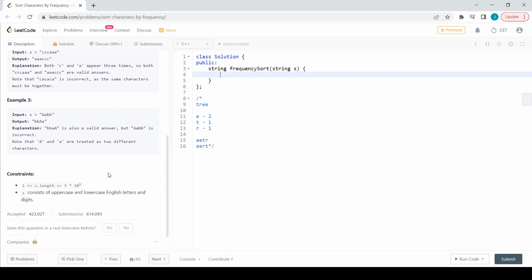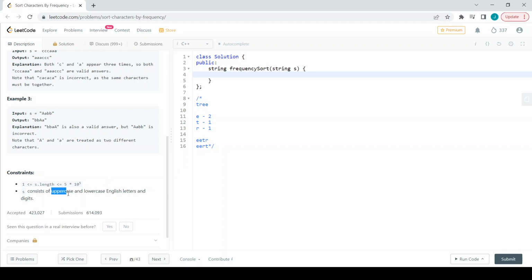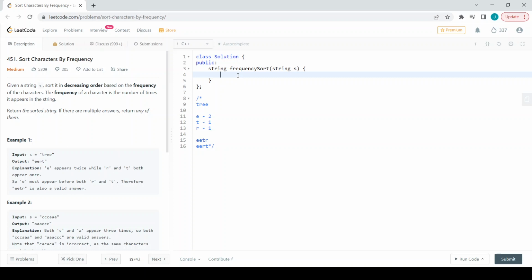The constraints are that the string can consist of both lowercase as well as uppercase characters and digits as well. Even the digits are valid. And the length can go up to 10 power 5. So what we can do is store the frequency in a map.